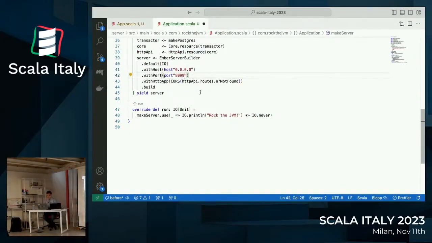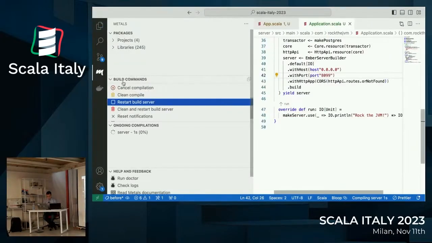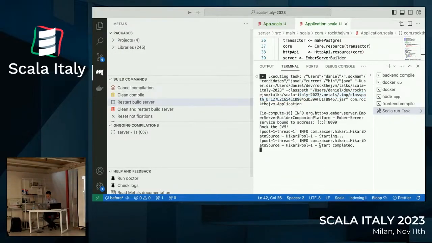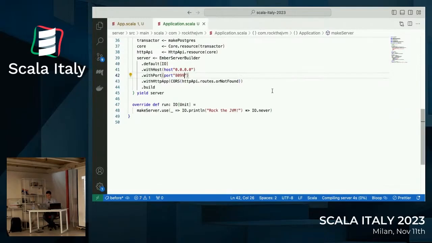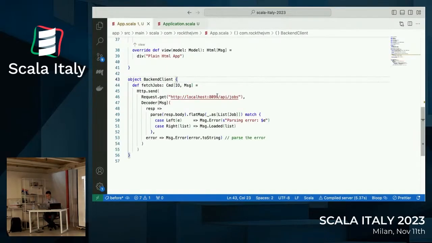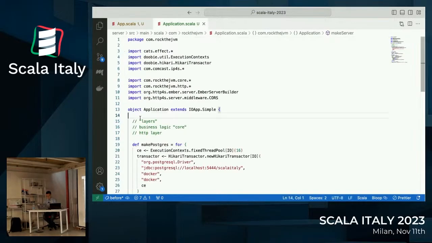No, you know what? I think I know what's going on here. I think Metals is running an old version of the app. Otherwise, I'm just gonna hit it from SBT. So I'm gonna try it one more time from Metals. Otherwise, I'm gonna just run from SBT. So 8099, 8099. Let me try the application one more time. Come on, Bloop.